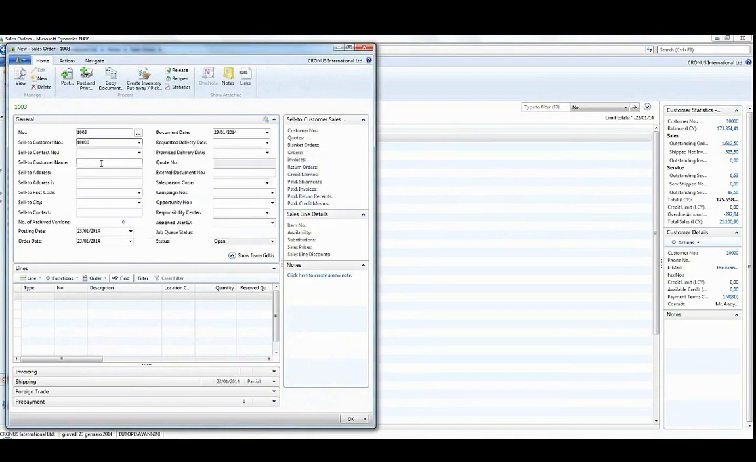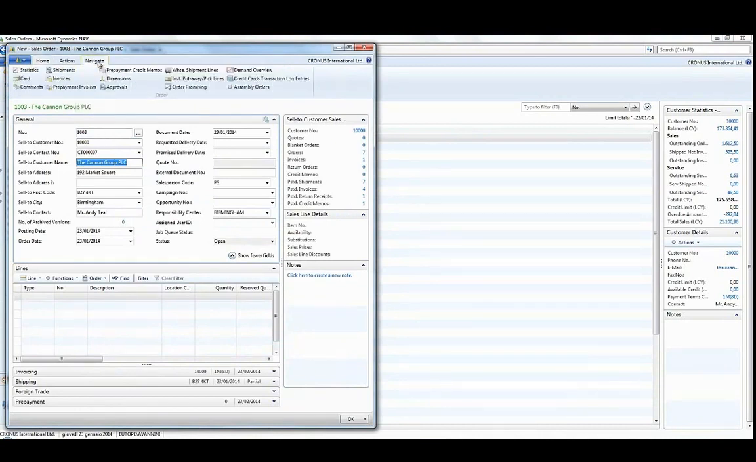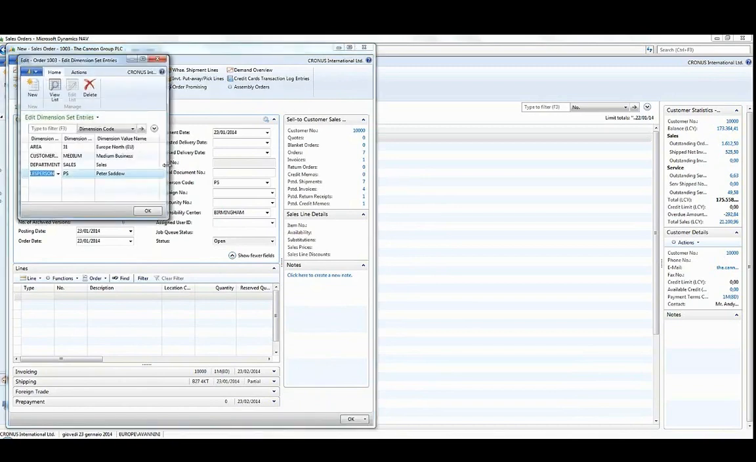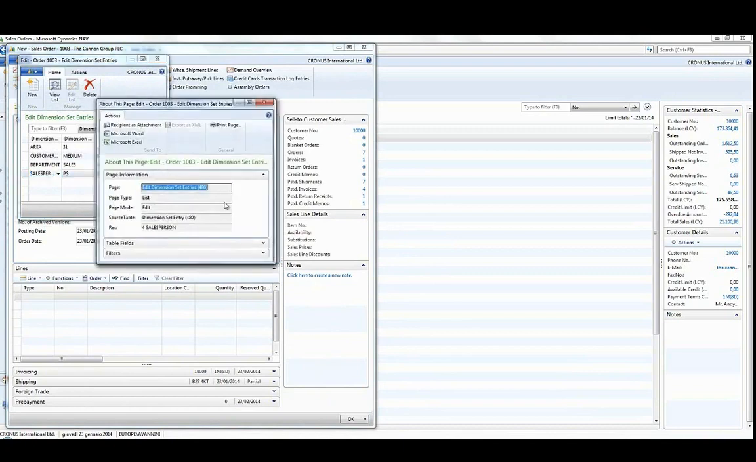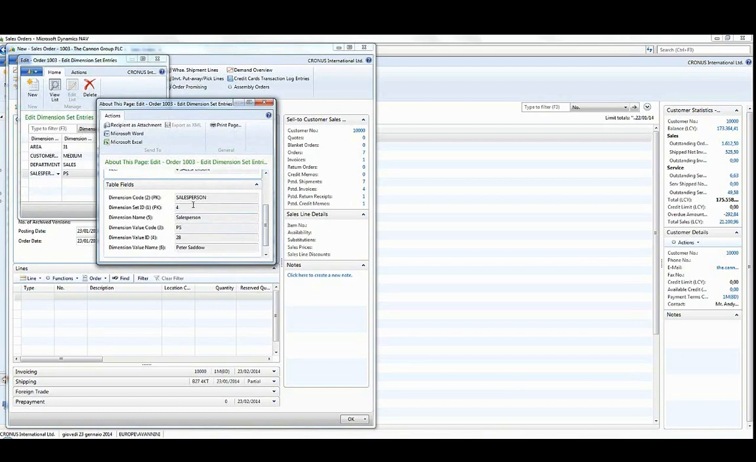We accept, and we have our order. So as Customer 10,000 has already dimension defined, we can check which dimension is used by the system. If we go to Navigate and click Dimension, we see that a couple of dimensions are inserted. If we zoom on one of the lines using Ctrl Alt F1 and go in the table field, we can see that the dimension set ID used by the system is 4.